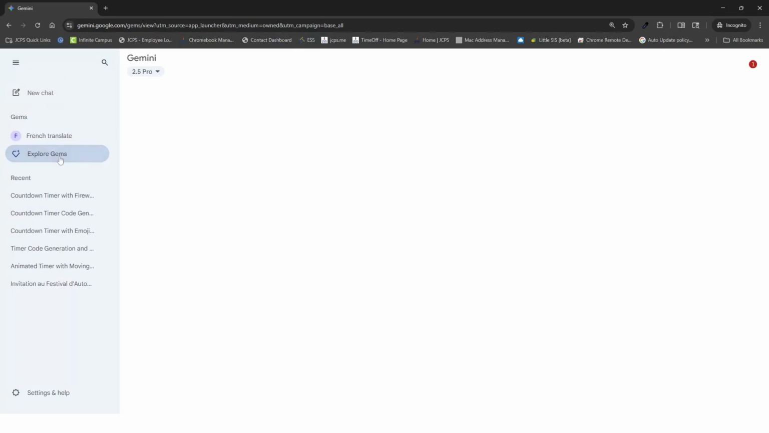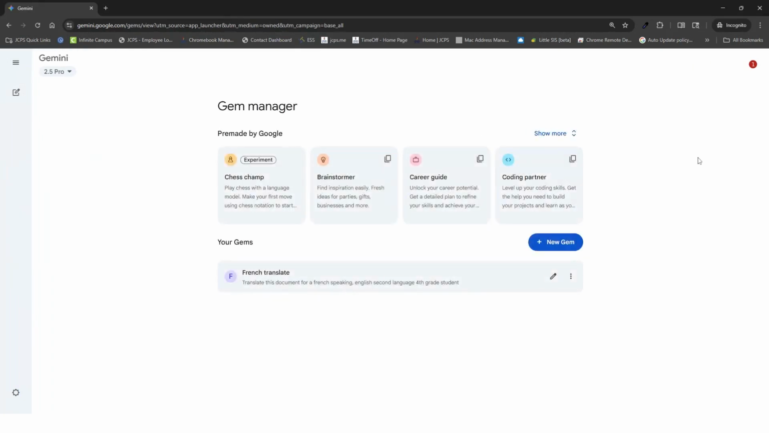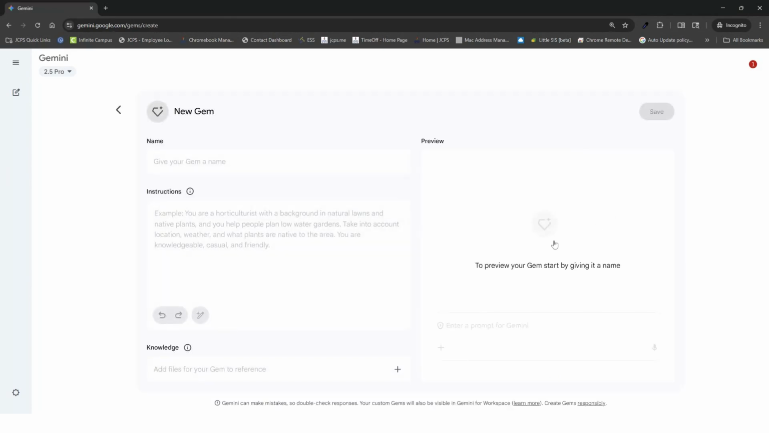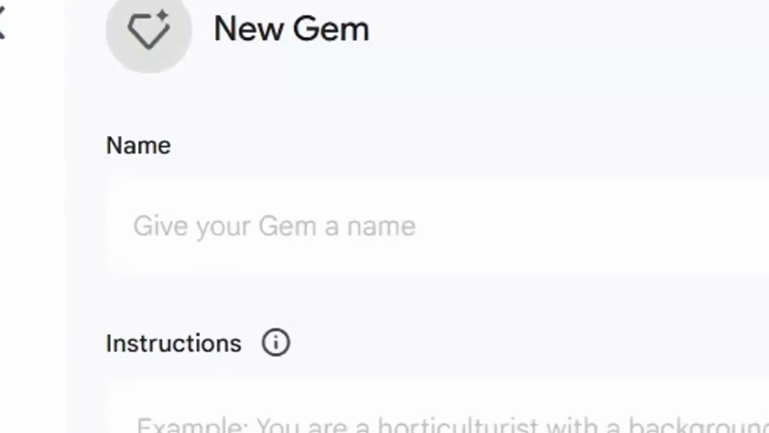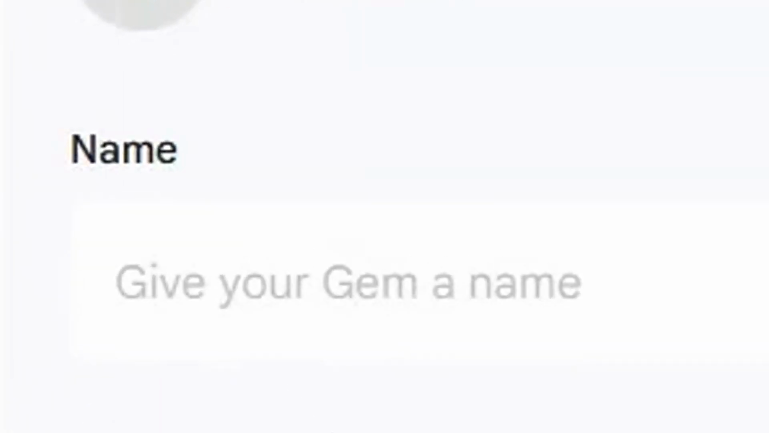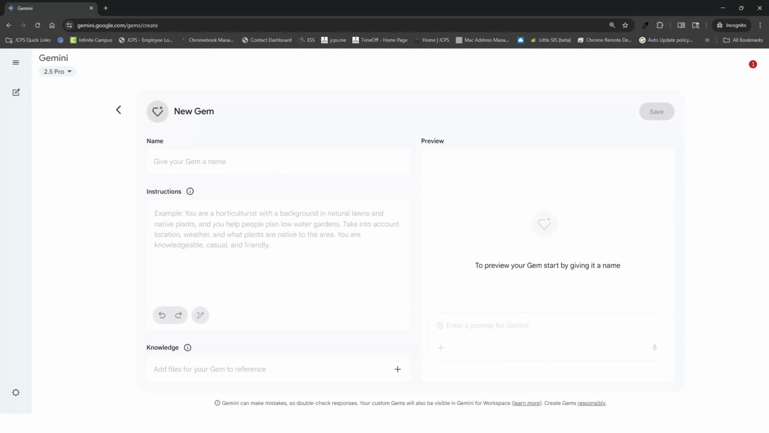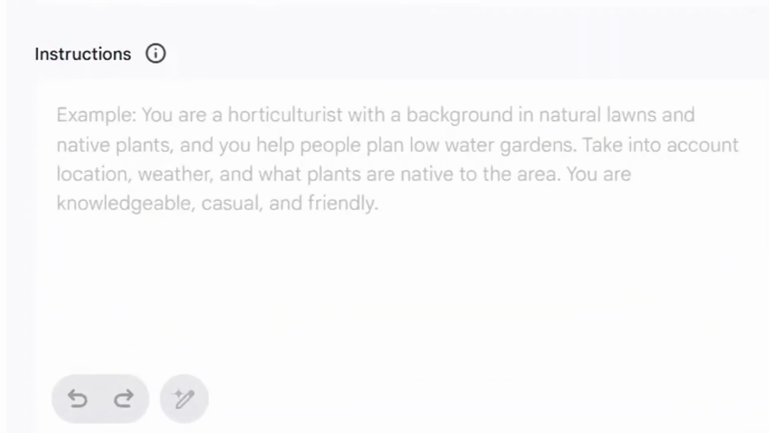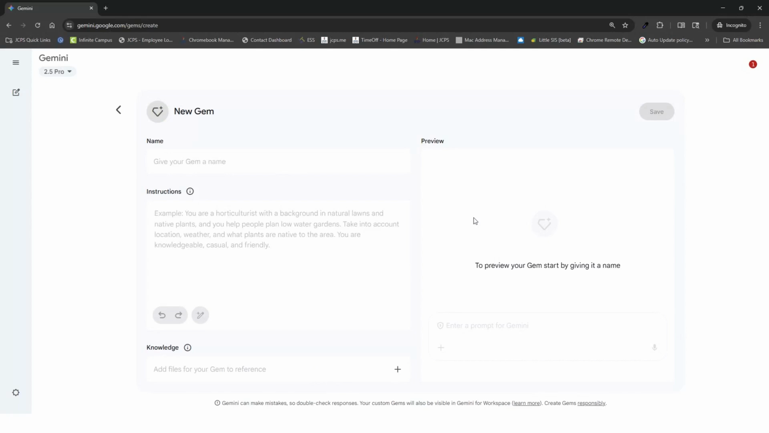We're going to hit Explore Gems. When we do, we can see some that are already here, made by Google, and it'll tell you exactly what it is, or we can add a new gem. When we add a new gem, we're going to see you need to name it, give it instructions, add knowledge if we'd like, and then we can preview it.